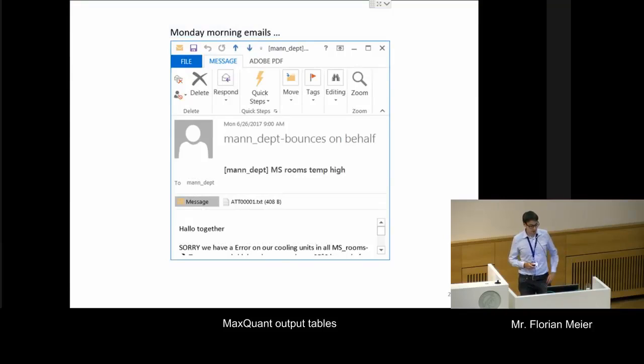So this can be very, very helpful. Just imagine you were measuring your runs over the weekend, you enjoyed the free time at the beach, and then you come back Monday morning and you find an email like this. It says, "Hello together, sorry, we have an error on our cooling units in all MS rooms." Perfect. So meaning that probably most of your runs from the weekend just went wrong because the air condition failed over the weekend. If we were just acquiring the last files for your Nature revision, this is probably not the email you want to get on a Monday morning.